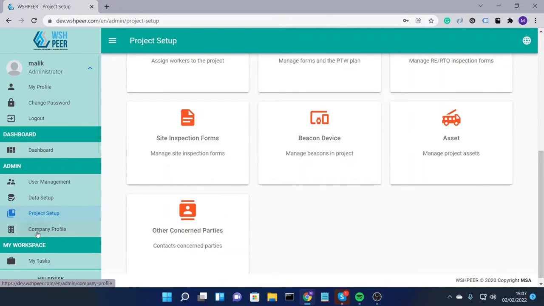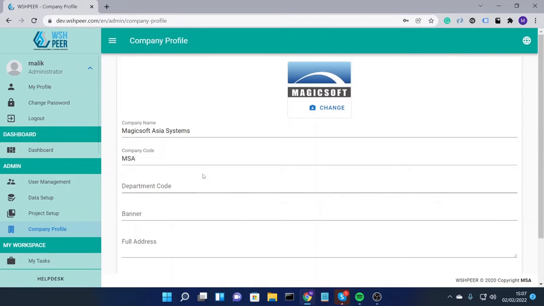The last one from the Admin menu is Company Profile. The Company Profile contains basic information about your company.